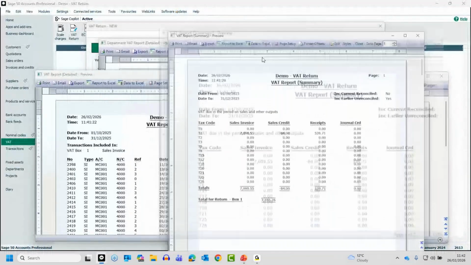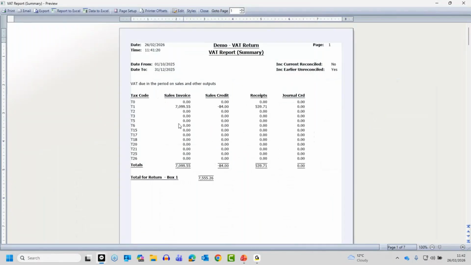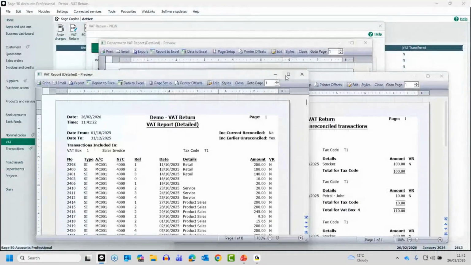The second report was the summary, which is this one. Just maximize that. So when we click on a figure, it gives us that table: transaction types by tax codes with the relevant values. We'll do that for each of the boxes that you could potentially drill down on. Next, the detailed report.